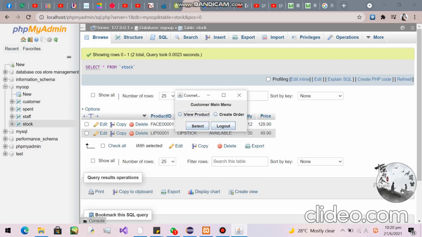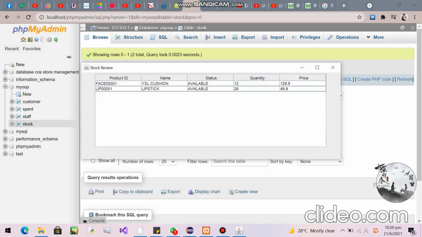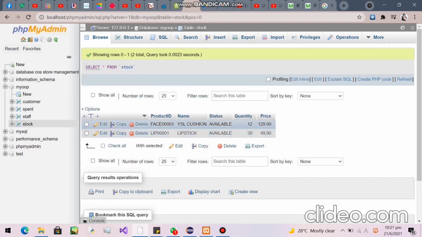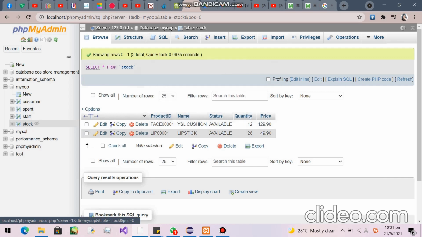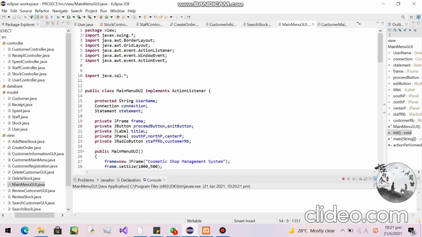To check if the product is actually sold, we can go back to view product again. You can see the quantity for lip 001 just now was 30, and now it is 28, which means the product has been sold. We can also refresh here, and the quantity has already changed to 28. That's all about our system. Thank you.